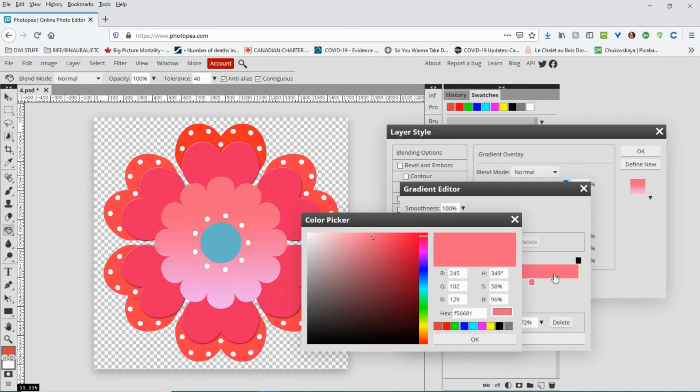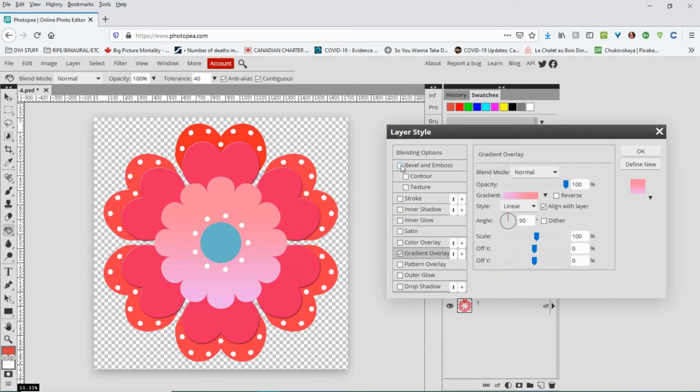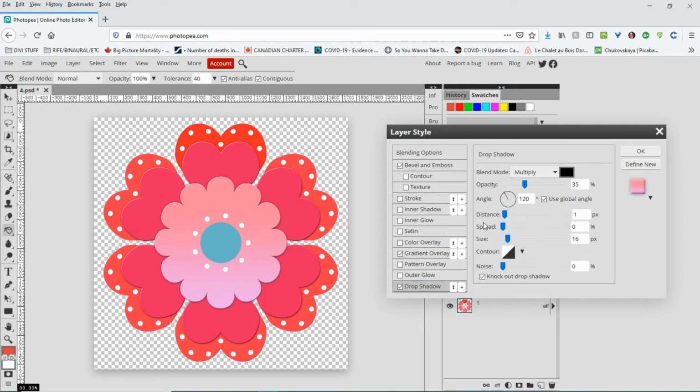I'm not so sure I like this. Maybe white. It's too stark. Okay, I like that. It's subtle, but it's cool. And again here I'm going to do the bevel and emboss to make it stand out a bit more, as well as drop shadow. And the values that you've used in the last one should remain the same, so you would have the same drop shadow and stuff on each of them. So I like that. Click OK.